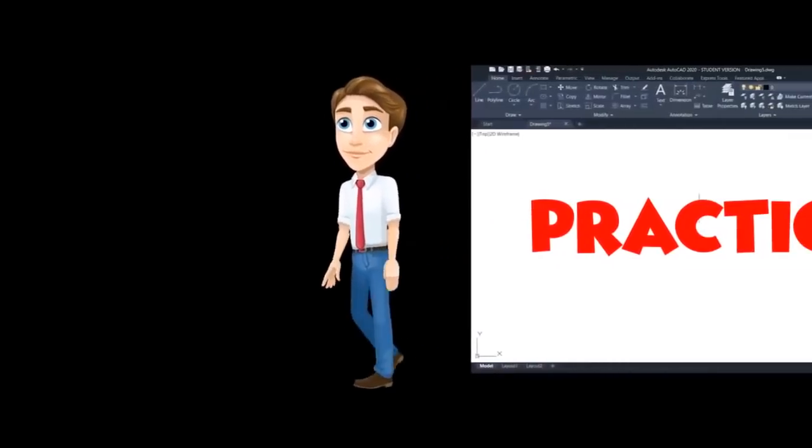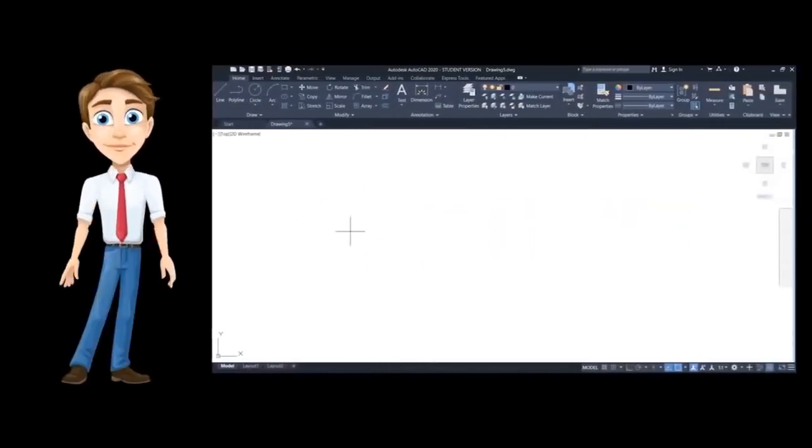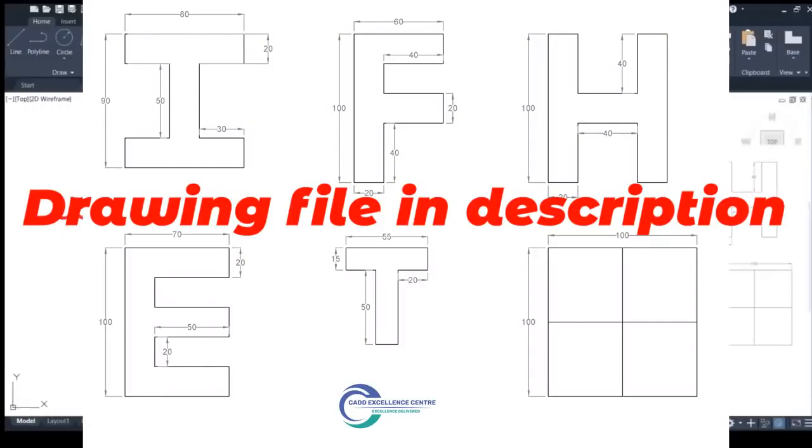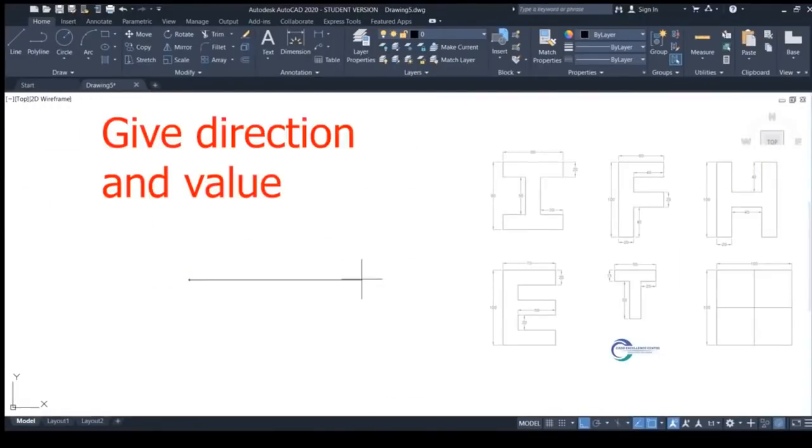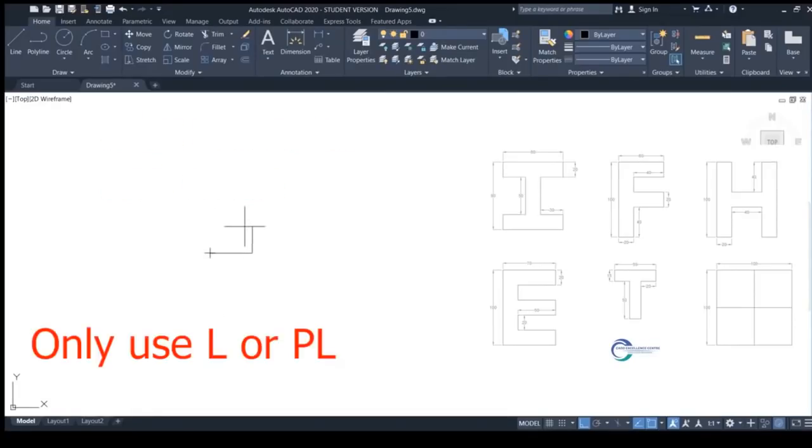Today we will learn about how to practice AutoCAD. For this, we have taken these basic diagrams for improving our understanding of AutoCAD. We will start with the basic line command. We will start from the bottom left corner of the I section. Just click the first point, then move the cursor towards the right and give the value. Step by step.